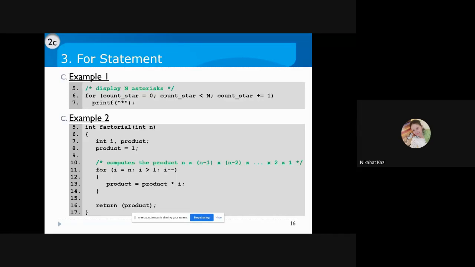First one is a very simple example. So you are printing n asterisk. In that case, we're calling that variable count star. Count star is 0, count star is less than n, count star plus equal to 1. You need to keep on running the loop n number of times. What you're doing is printing n asterisk.